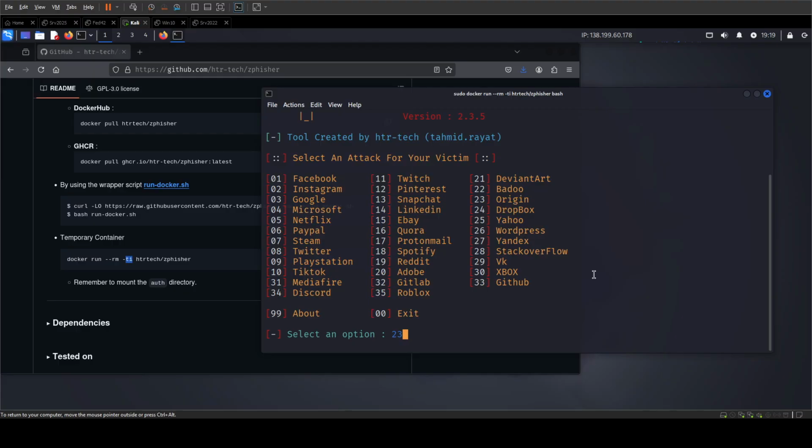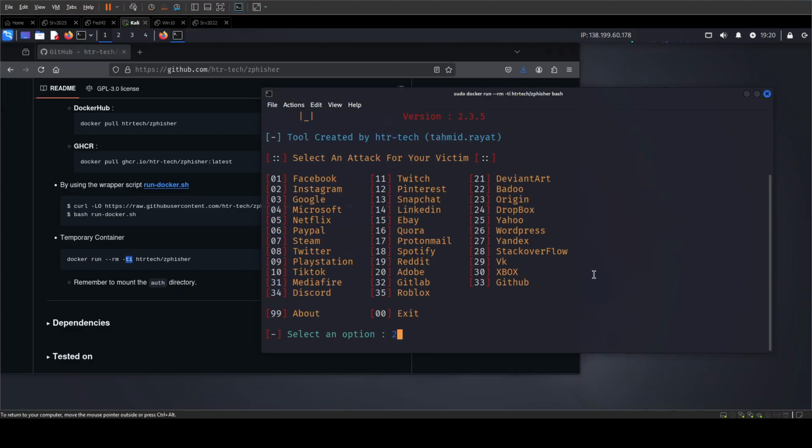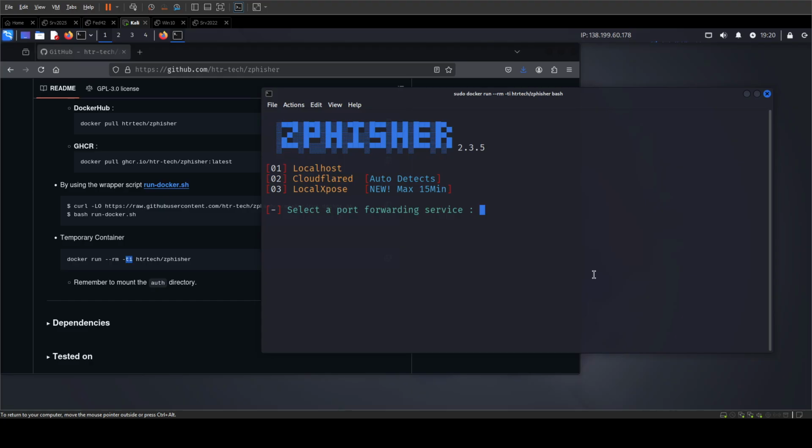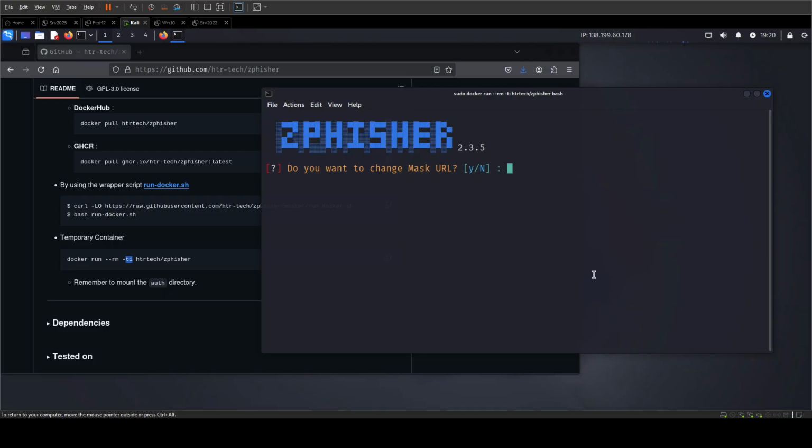Let's try 24. Okay, this doesn't work. Backspace doesn't work here, so you will have to be decisive about which number you want to type. And I will just say 24. And we will again say Cloudflare. No, I don't want to change anything. Setting up the server, it will launch Cloudflare. And again, it will give us a tryCloudflare link.